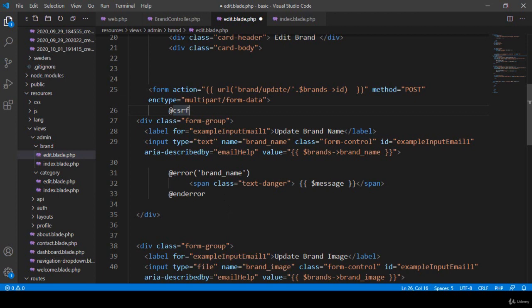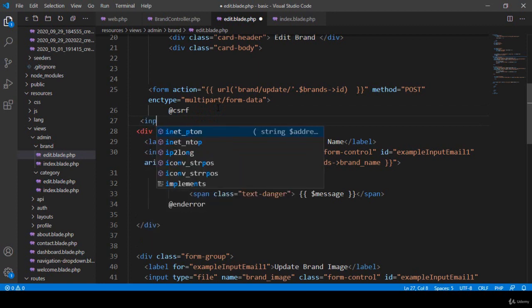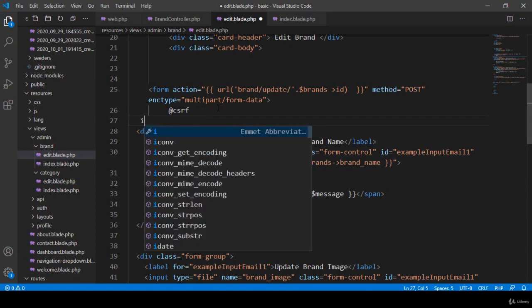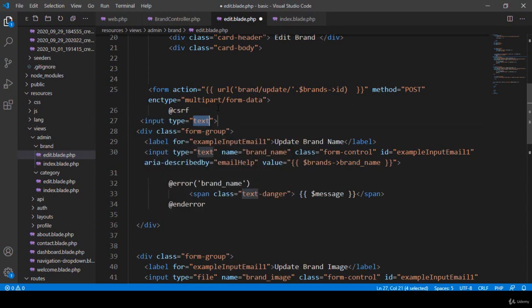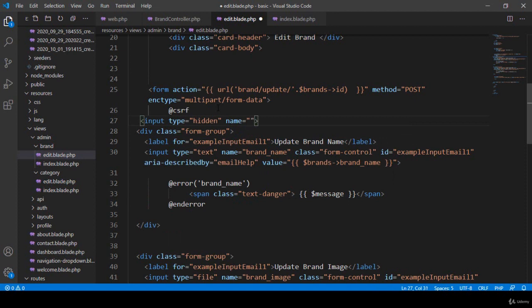So if you want to get it, that means here after this CSRF, okay? After this CSRF I want to add an input field. Everything will be very clear to you why I'm actually using it. I take an input, so that will be the input field. Into the input, I want to make the type a hidden type. Okay, I make it a hidden type, and for the hidden type I name this field whatever you want. So right now make it old underscore image.